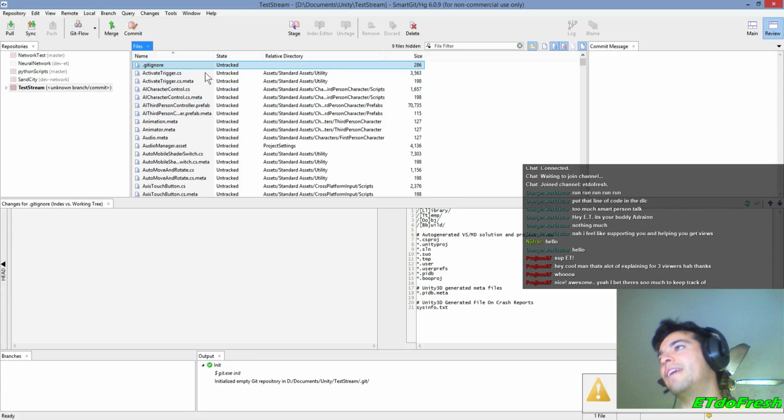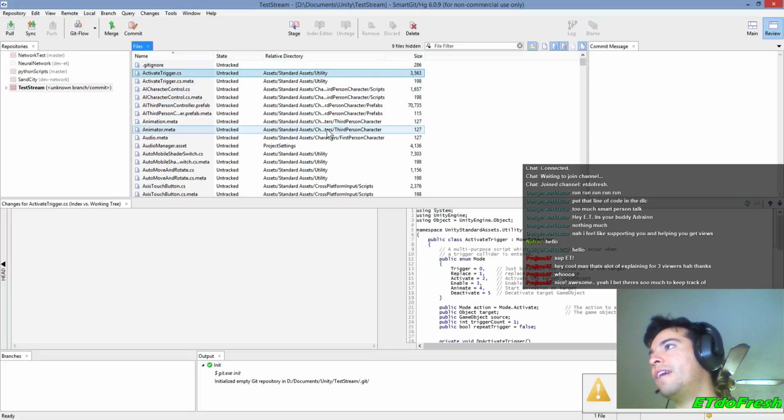Okay, so I have this .gitignore, and this tells Git what files to ignore. So anything in the library folder, anything in the temp folder, anything in the object folder or the build folder, don't worry about it. And you can also ignore all these project files that it makes, because if you put it on another computer, it's gonna regenerate all of that, and then it ignores the rest of the stuff too. So cool. So these are the files that I actually need.